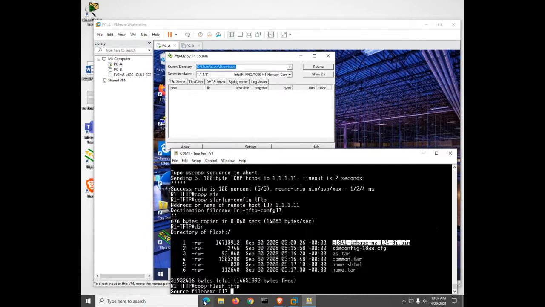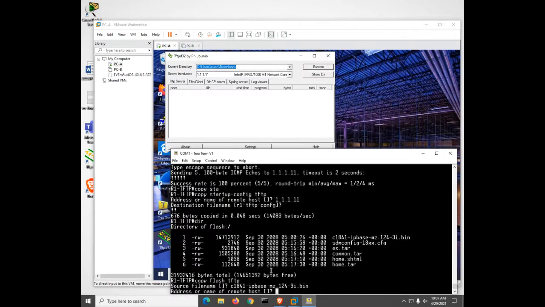I have to type it out exactly the way it is typed there. So I'll very carefully type this, and it's C1841-IPbase-124-3i.bin. And if there's any mistyping in there, it'll fail to find the exact file name. It's got to be exactly as spelled.